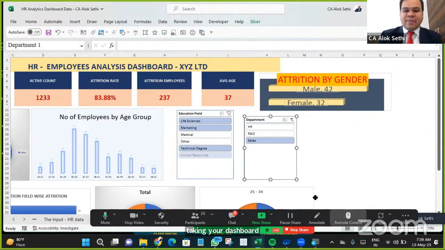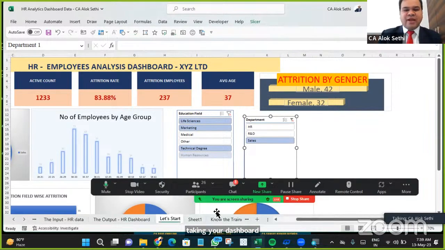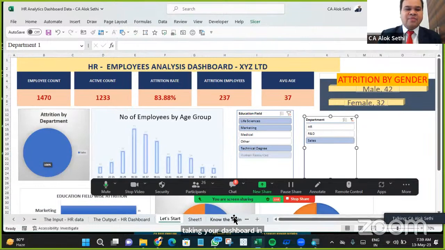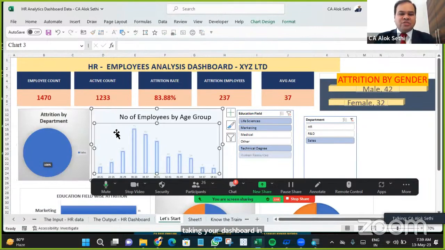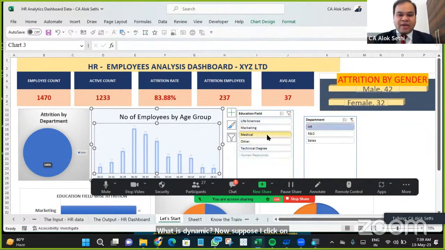डैशबोर्ड बनता कैसे है? आप अलग अलग चार्ट बनाएंगे और सबको प्लेसमेंट कर देंगे, एक के पास एक रख देंगे. अगर आप देखेंगे इट इज जस्ट अ कॉपी पेस्ट. ये हमने चार्ट उठाए वहां से और यहाँ पे प्लेस कर दिए. ठीक है, एक सिस्टमैटिक तरीके से प्लेस करेंगे, लुक गुड, ठीक है। अब व्हाट इज डायनेमिक? नाउ सपोज आई क्लिक ऑन HR. When I click on HR or you click on medical, let me just remove all these filters over here.